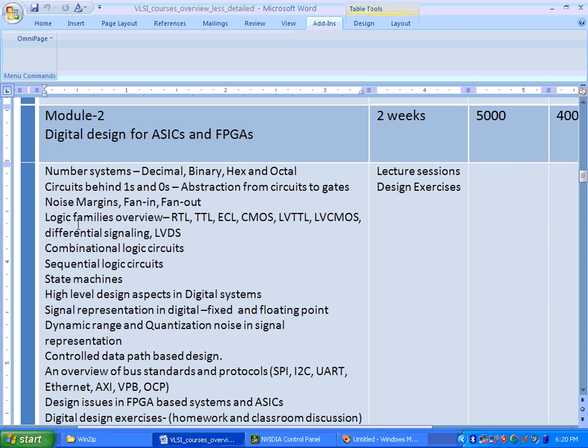Next, signal representation, digital fixed and floating point. Actually, this topic, whatever is mentioned here, will be covered here. Even though I felt it fits here, I will cover a little bit here. Next, dynamic range and quantization noise in signal. These are also related. Like you have 16 bits, and each bit will represent 6 dB. What do you mean by that? We will discuss it.